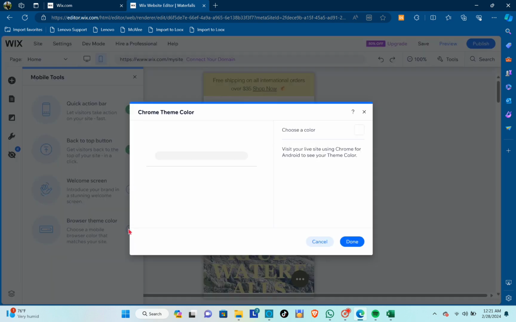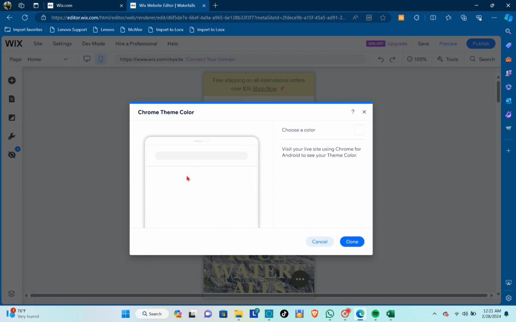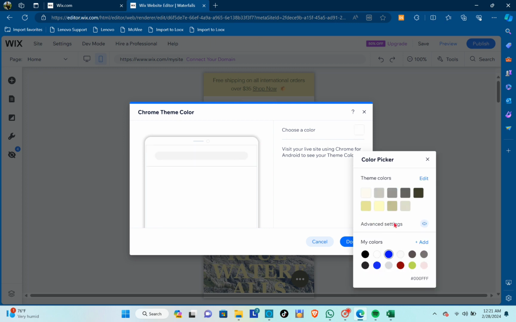Just click on the plus icon as well. And then right here, you just have to click on the color or choose a color option at the top. So this one. You can go ahead and press this so that you can edit the theme that the user will see throughout your entire mobile page.